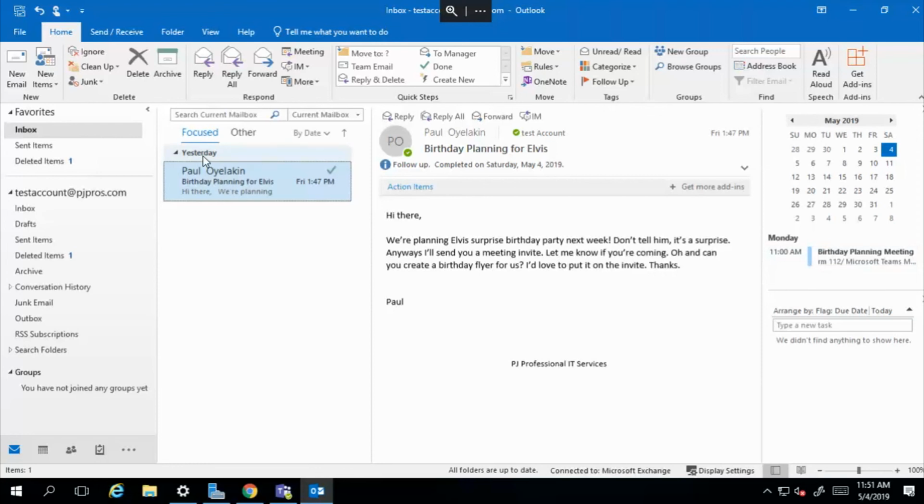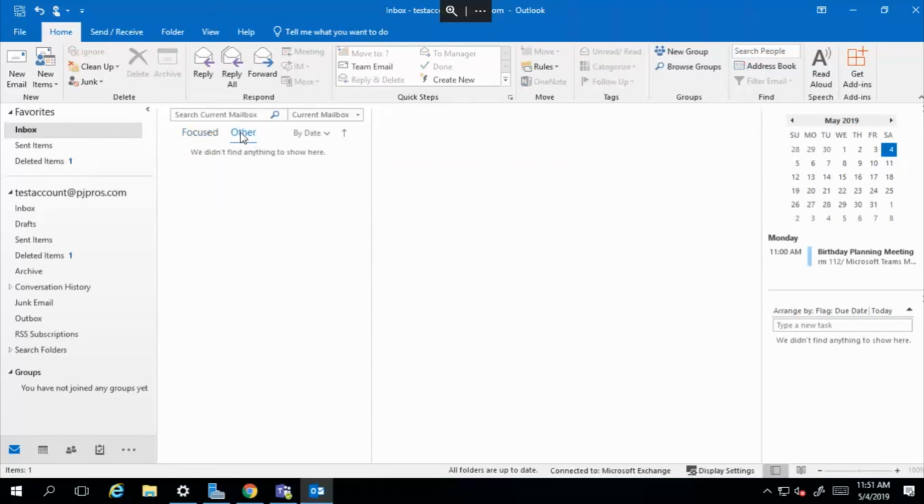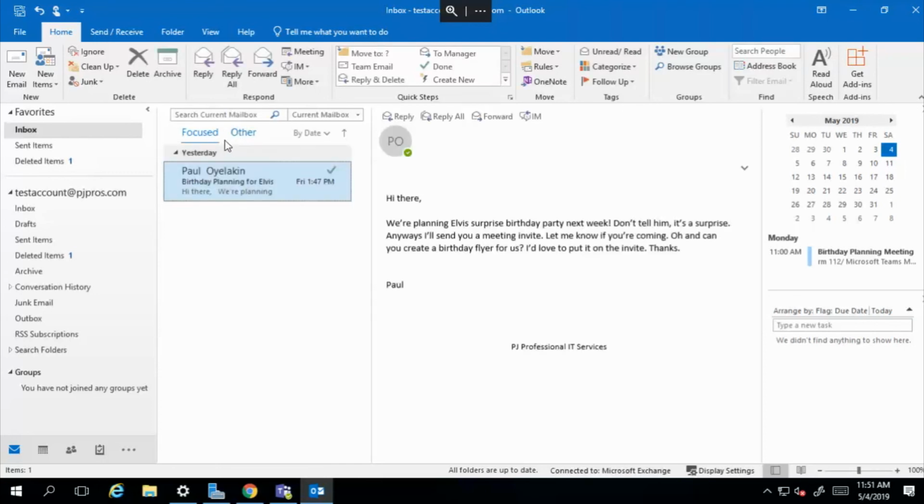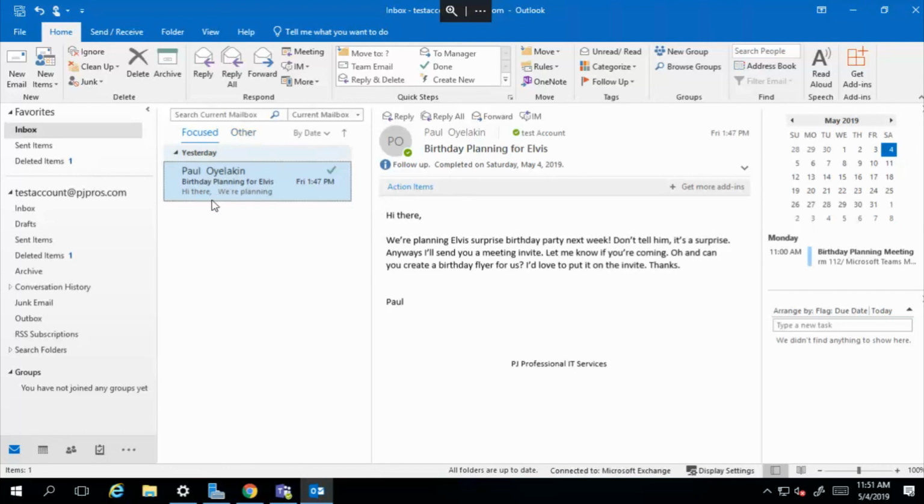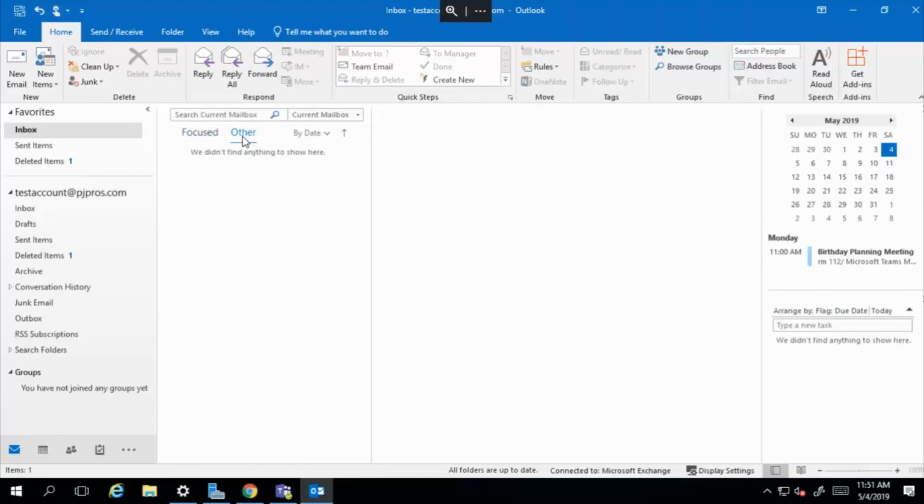If you notice here, you have a focused and an other box. Focused are emails that Outlook believes you would like to see. And the other box are kind of like not spam email, but Outlook understands you don't want to spam them, but you don't necessarily want them clogging up your day by having to read them either, right? So it's a pretty smart engine to differentiate between your most important email and your other less important email.